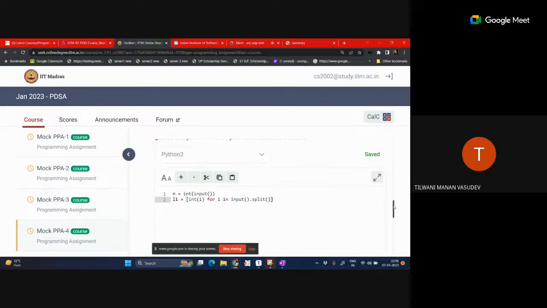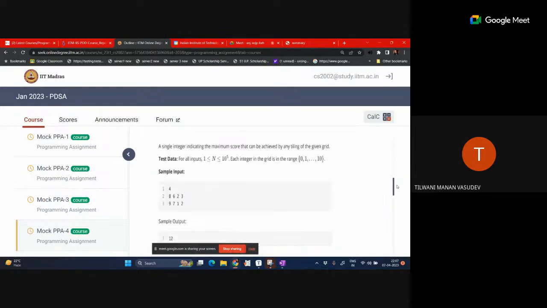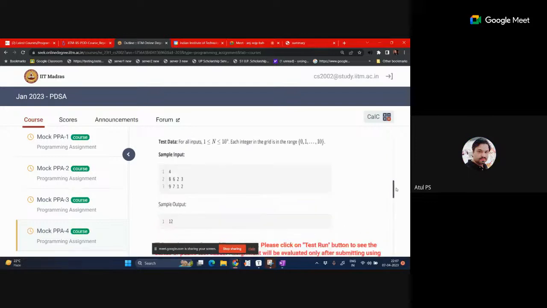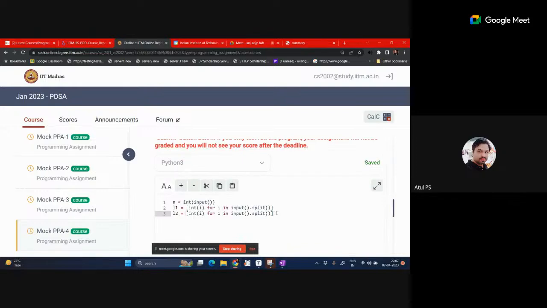Yes, this is actually a competition problem which was used in the Indian National Olympiad in Informatics 2008. The level of this question is high, yeah, this is the competition problem actually. And the same things you can read in the second list. After reading this, you can simply write the code for this.